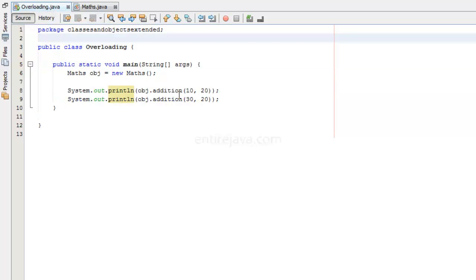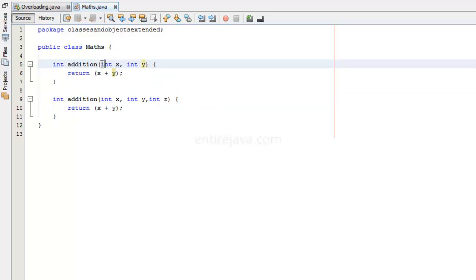Now when we call this method, depending on number of parameters, the method will be called, or depending on the type of data as well. I've created an object of maths class, and then I'm calling object.addition, and with 2 parameters. Now any guess on which method will get invoked? It should be this, since we're taking 2 parameters.